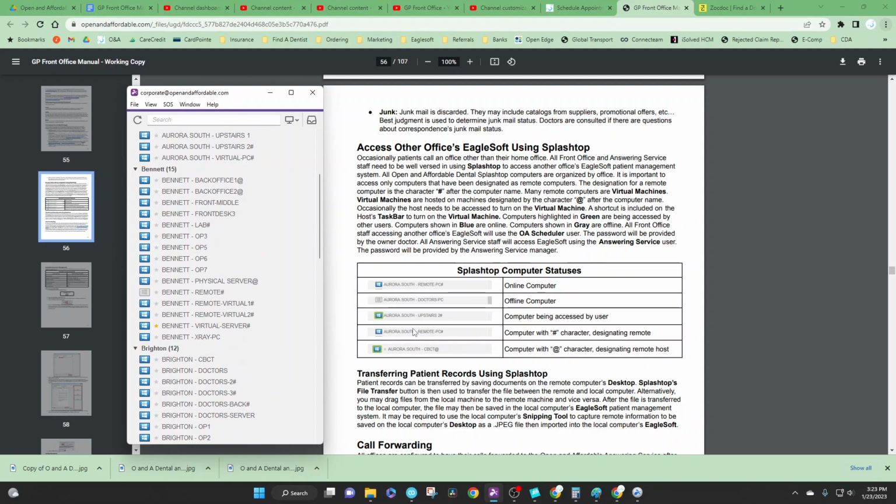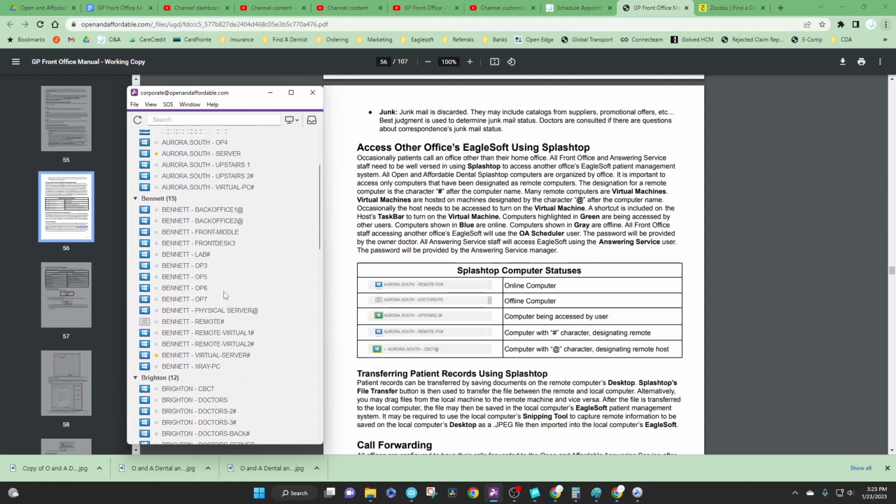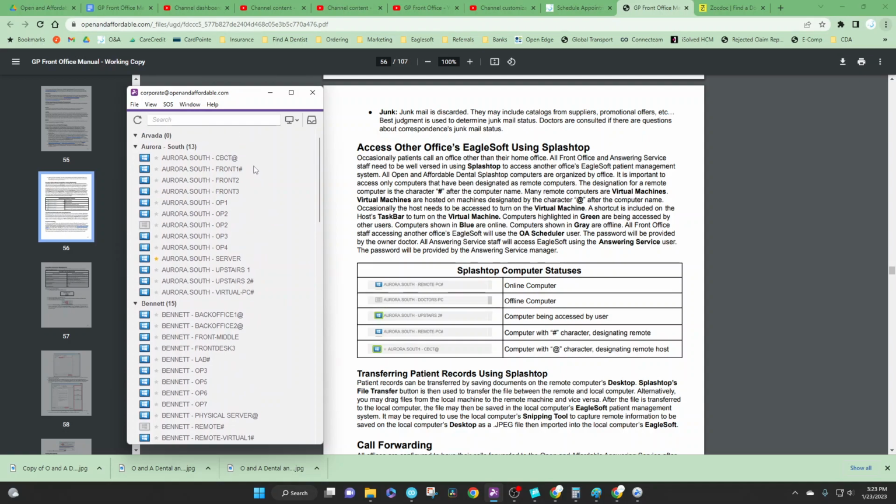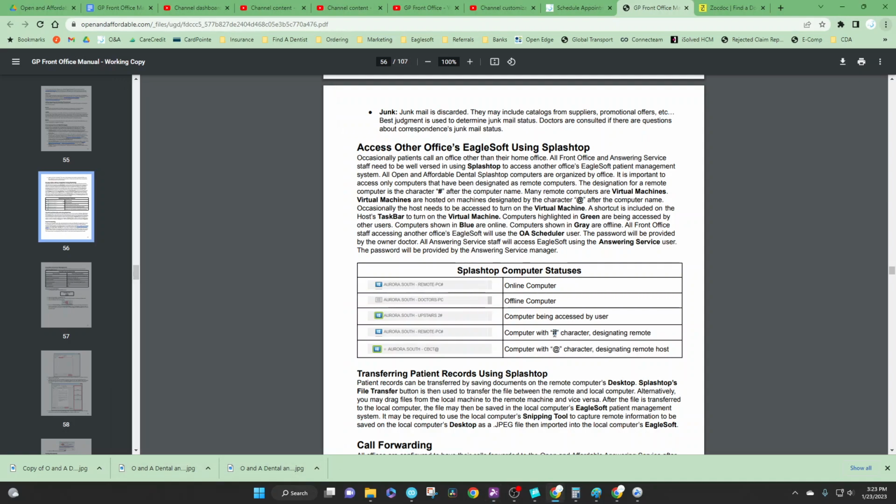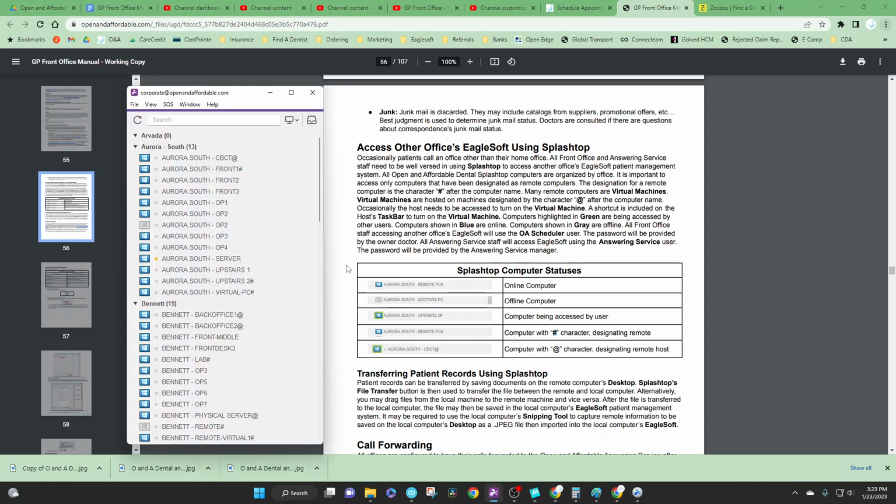Now, there's also computers within the office that the office has designated as you are okay to log into that computer. And that is a computer that has this pound sign at the very end. So for example, with Aurora, they are designating front office or front one as a computer that we can log into. Upstairs two, we can log into that, and virtual PC, okay?